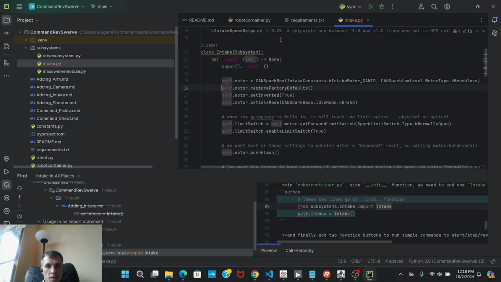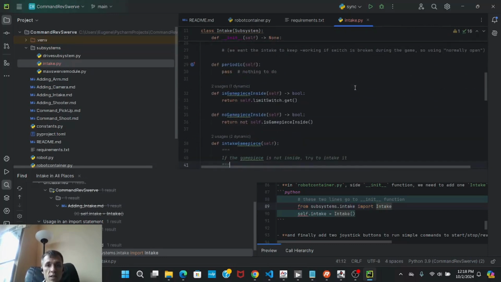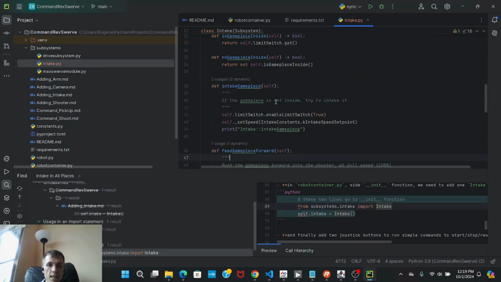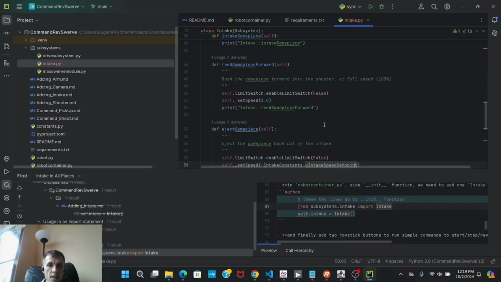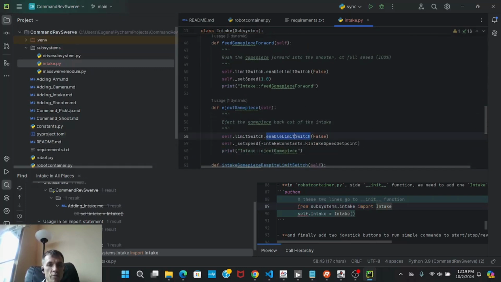Inside of the intake subsystem, you can see that there is only one motor that has the address in question. And what the intake can do is it can intake a game piece, by enabling the limit switch and spinning the motor forward. It can eject a game piece by disabling the limit switch, the brake beam limit switch, and setting a negative speed to eject the game piece out of the intake.